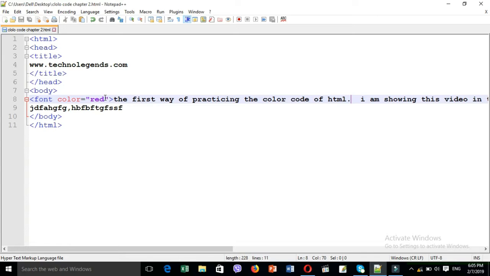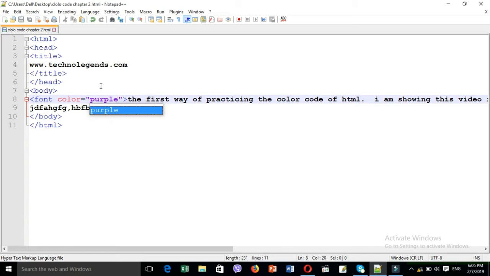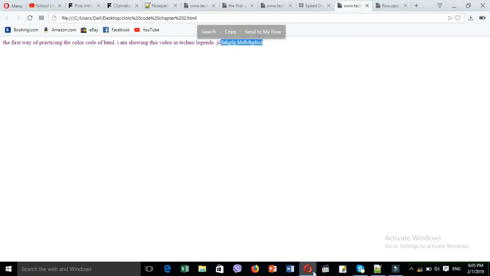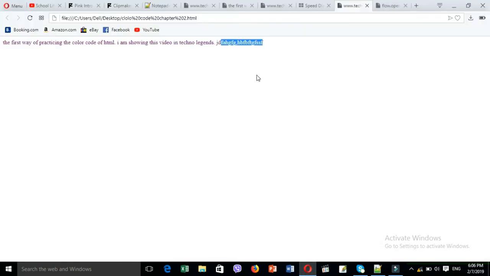So guys, not only red, not only green, you can choose any color like purple. Let me save it. Saved, and see here it's in purple. Not only purple, you can use any color: violet, yellow, blue, red, green, sky blue, everything. Type in yellow. These colors have their own codes, but guys, I am not telling that code in this chapter.